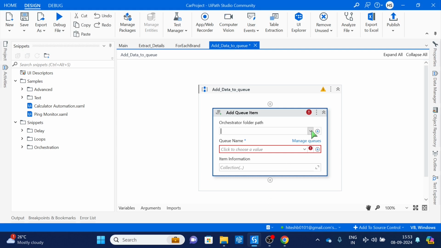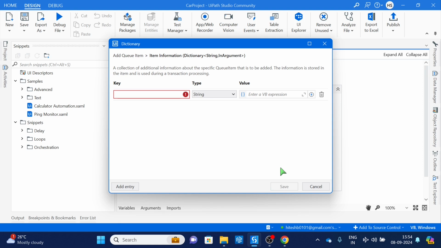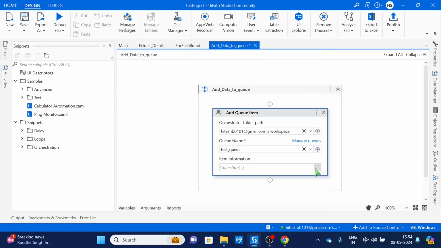Just try clicking it. If your system is connected, it will automatically show all of the folders. I want to work on this one, and it should show all the queues. So the queue that we have created has come here. Item information: this is the item information we have to add.